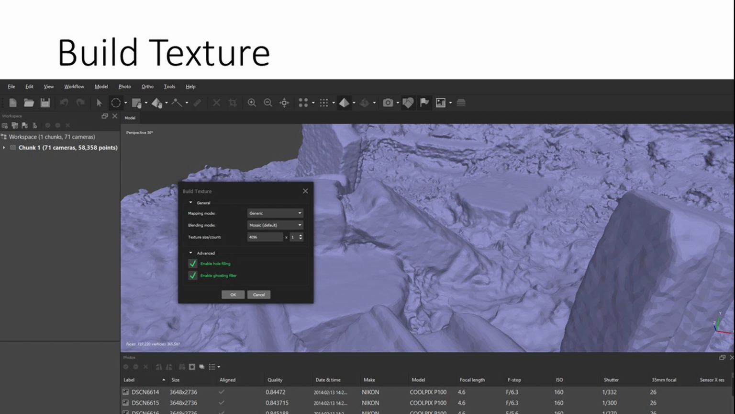The texture size count specifies the size of the texture and the number of files that it will be exported to. Exporting texture to several files allows you to achieve greater resolution for the final model texture. On the other hand, exporting a single file, depending on its resolution, can consume large amounts of memory. Hole filling is selected by default. You should disable it only in case problems occur in the process of texturing.